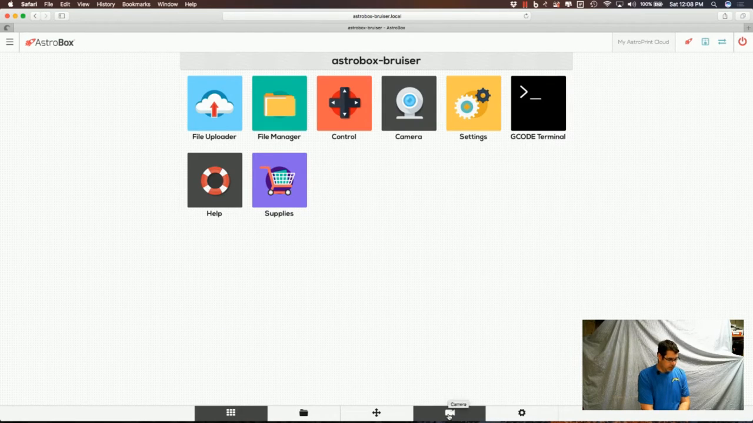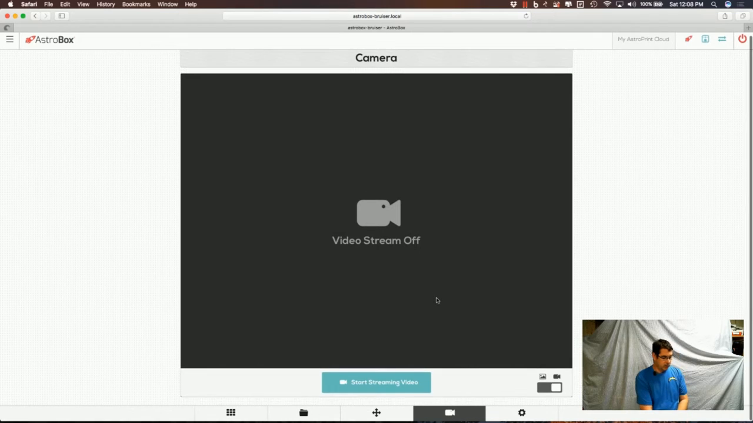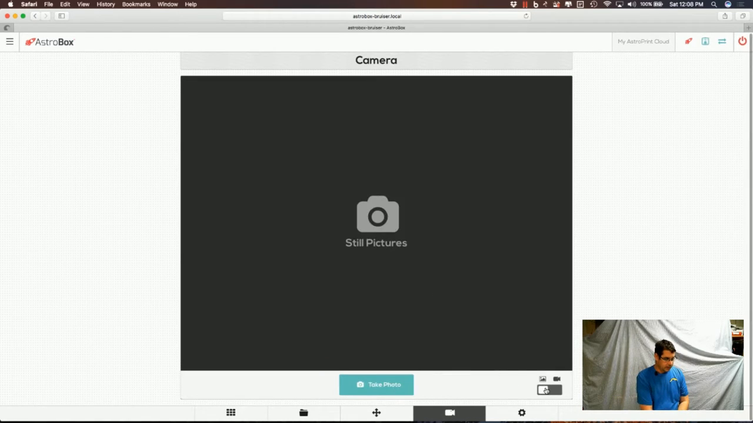Okay, down here back on the menu we have the camera. Now here's where I have issues. If I set this down here, you can set it to still shot or camera. When I set it to still shot, I'm able to take a picture.